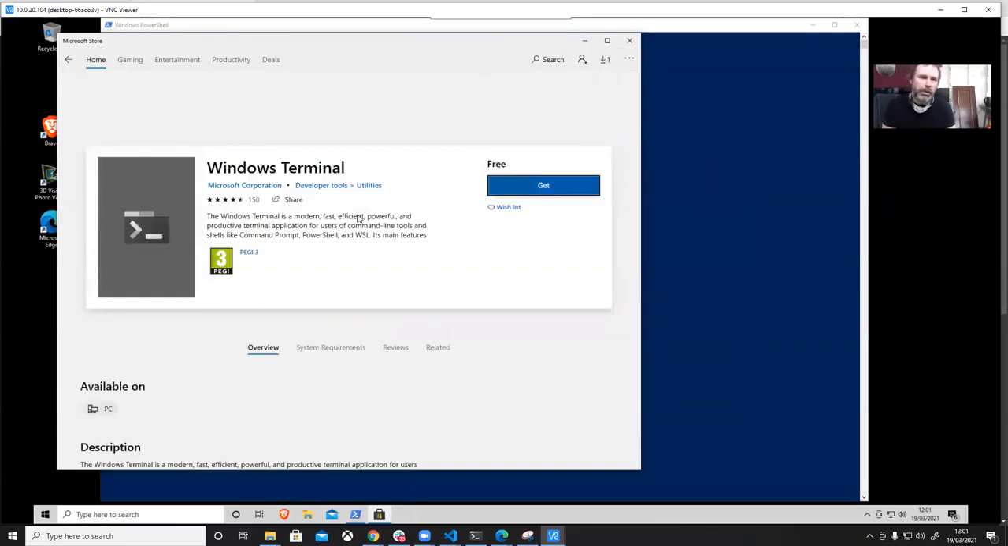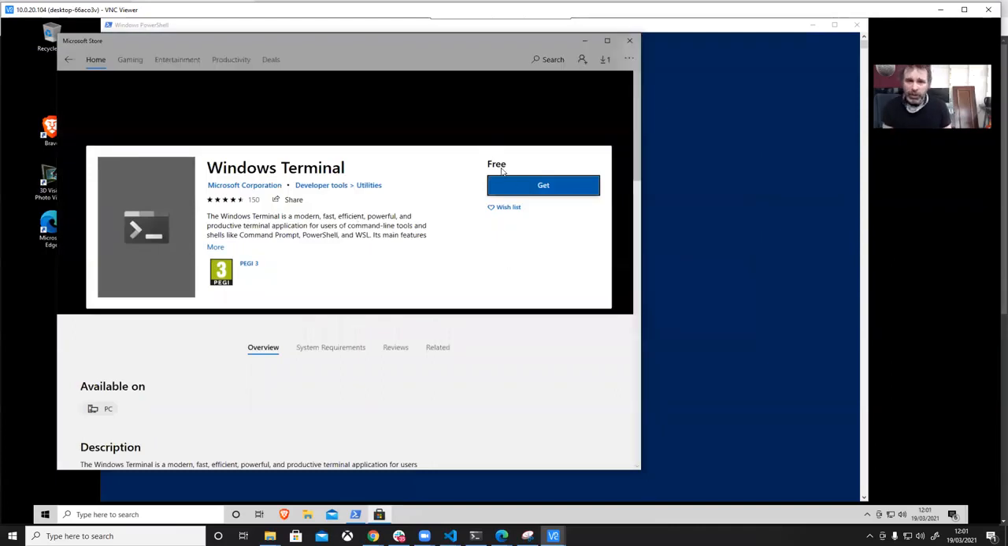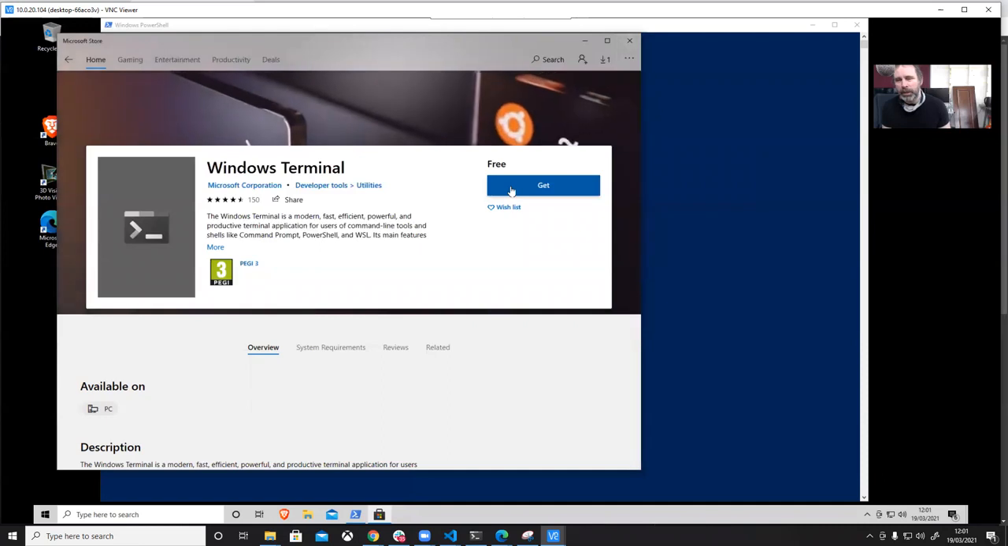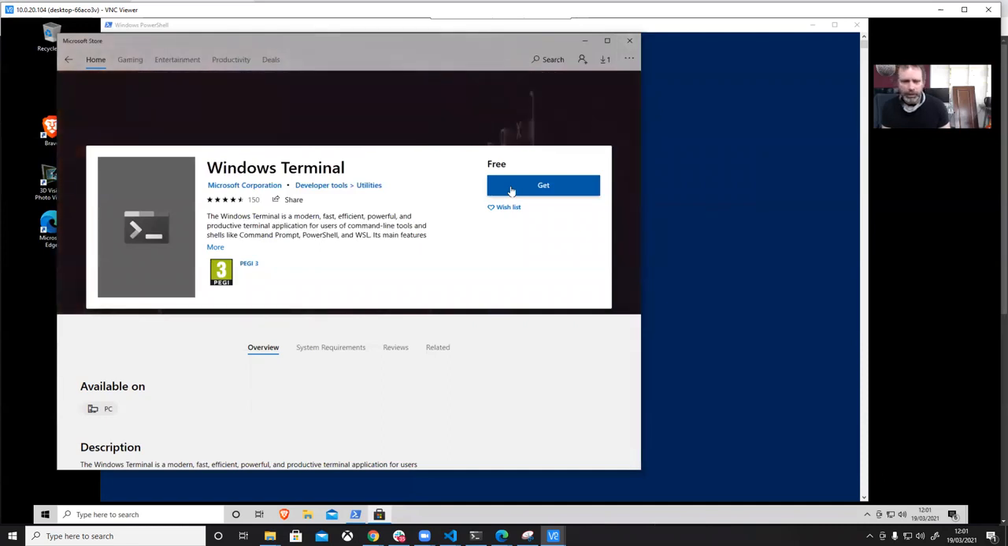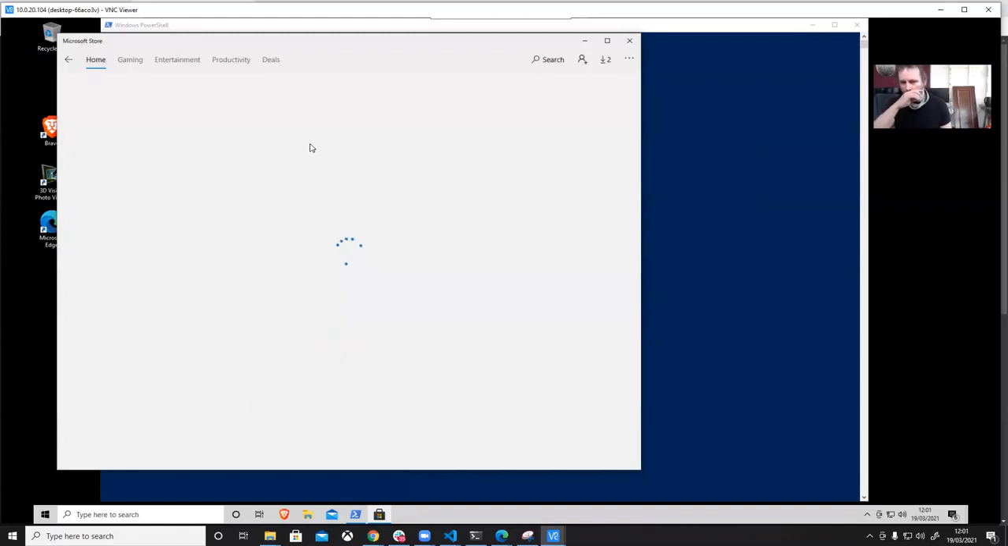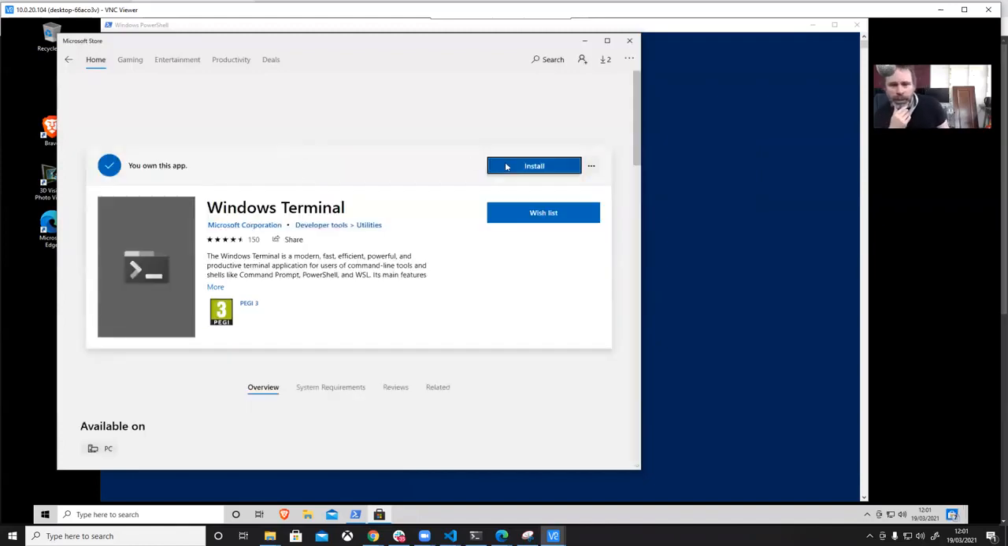It's an open source terminal. It's really nice in the fact that it allows you to separate stuff into tabs. It's got a lot of features like a Linux-based terminal does. So I'm just going to click Get. No, I'm not bothered about across devices, so that's fine. And Install.